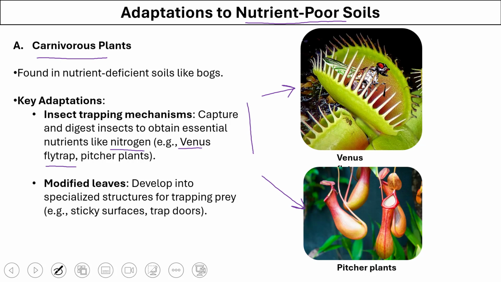These plants have modified leaves which develop a structure for trapping their prey or the insects. For example, here you can see that they have created a trapdoor to trap the insects inside the pitcher.